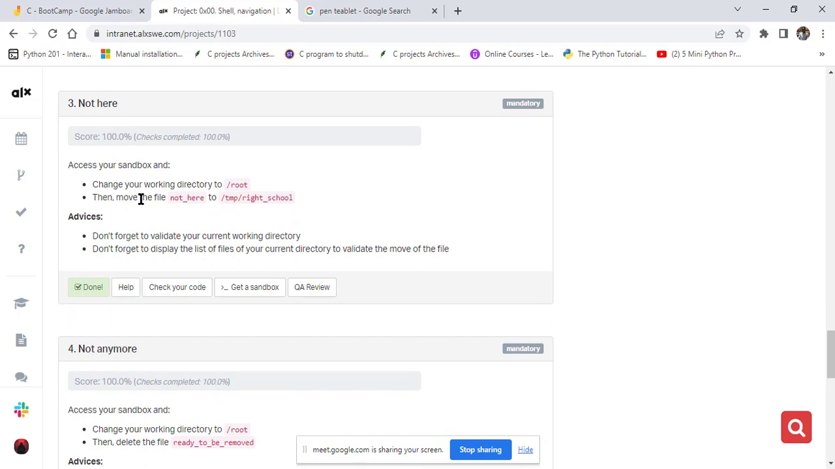This one, move the file not here. I don't know whether you created the file or if it's already there. So you have to first create the file not here in the root directory. So move the file not here to tmp write school. I think what this means is that you are renaming the file. So write school is actually a file name. That's saying you are moving the file and at the same time renaming that file.